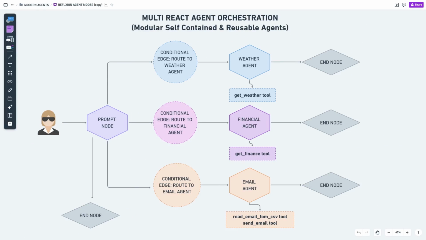Welcome to our multi-ReAct agent orchestration. This time, our agents will be modular, self-contained, and reusable. And this time, we will have multiple conditional edges, redirecting our workflow in many directions, where multiple modular agents will get their respective job done and reply back to the user in a synchronized pattern, while our main prompt node will always be available to answer general questions.